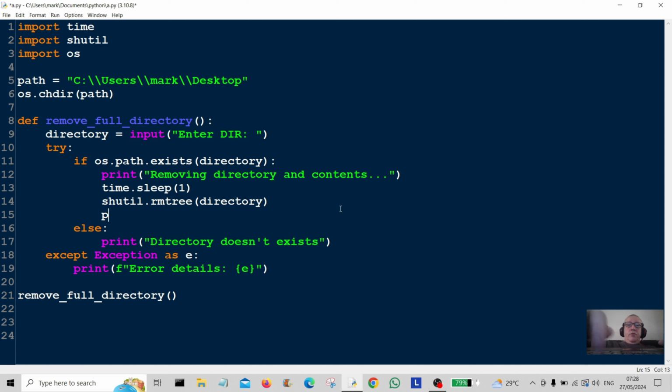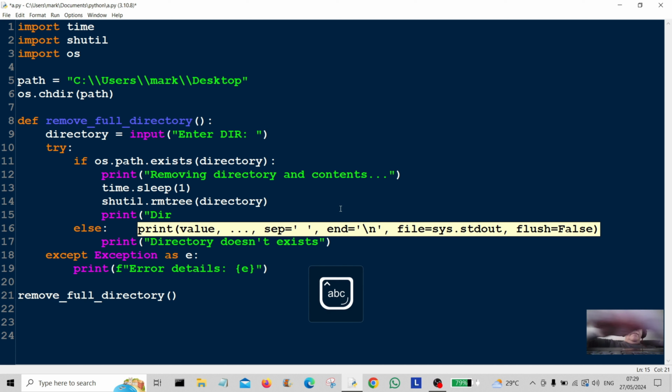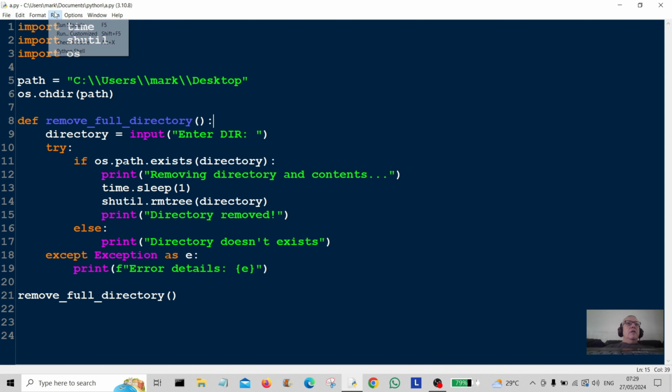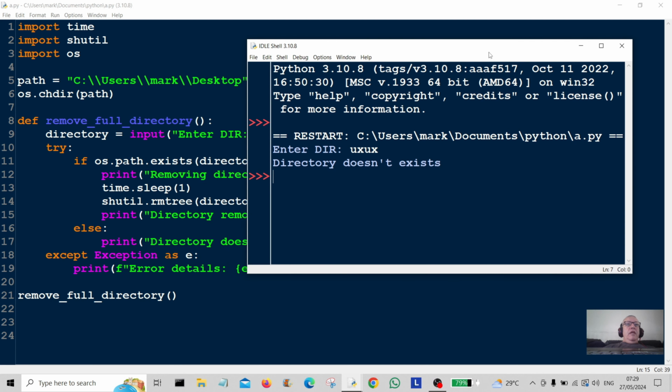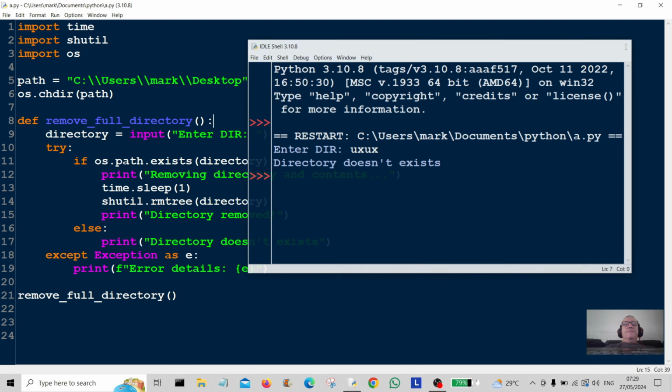Slight little error I made here when I said removing directory and contents. Underneath I should have put print directory removed, so it will give us a message afterwards. It wouldn't just leave us hanging in the air like that, so that would be a better practice. So let's just run it again. Let's type in a directory that doesn't exist. Okay, and it's told us here that the directory doesn't exist.